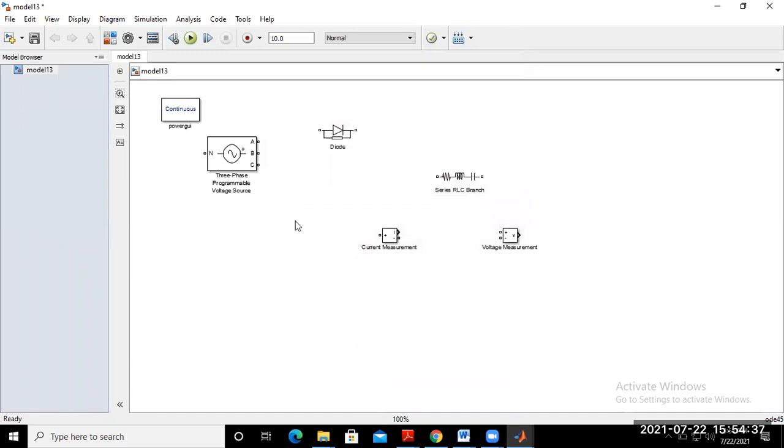Okay. How many diodes are required for a three-phase full wave rectifier? Just tell me how many diodes are required for the circuit simulation of a three-phase full wave rectifier. Six, sir. Six. So just create from this diode to six diodes. Okay, so just create another five diodes.